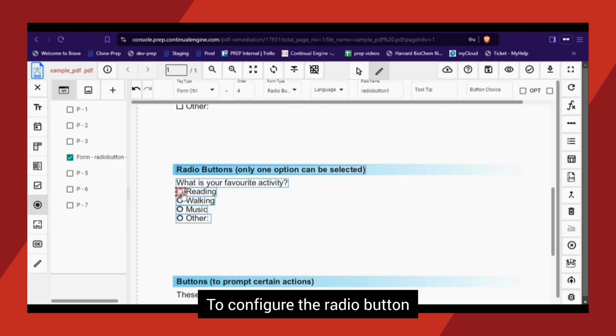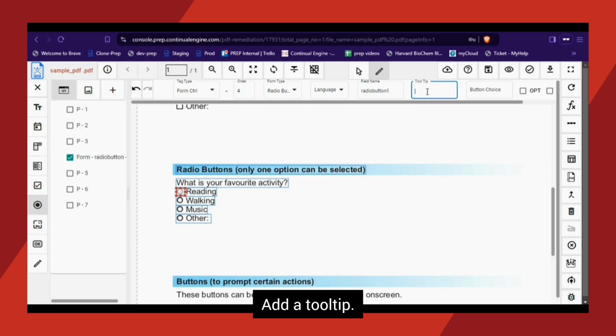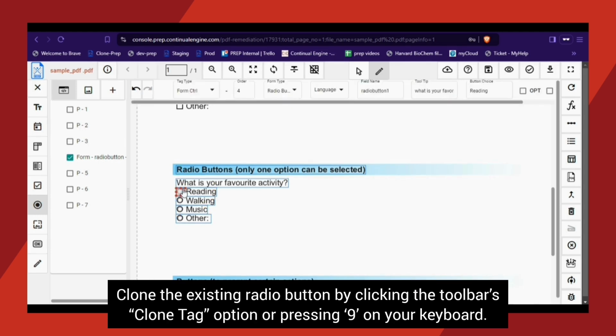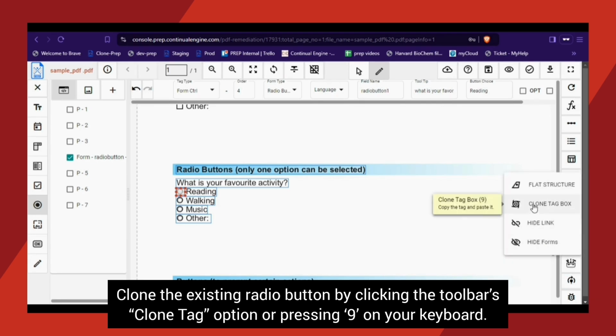To configure the radio button, enter the field name. Add a tooltip. Enter the button choice. To create additional radio buttons, clone the existing radio button by clicking the toolbar's Clone Tag option or pressing 9 on your keyboard.